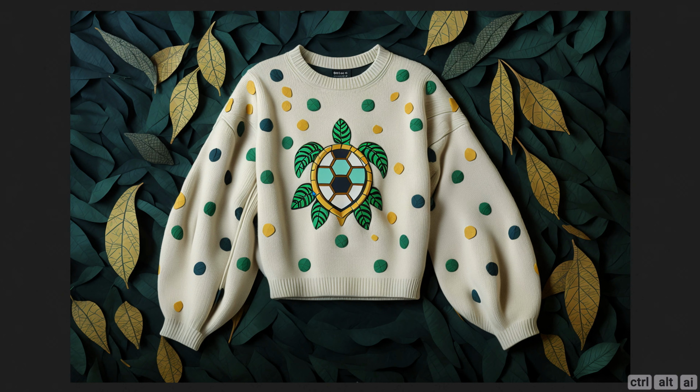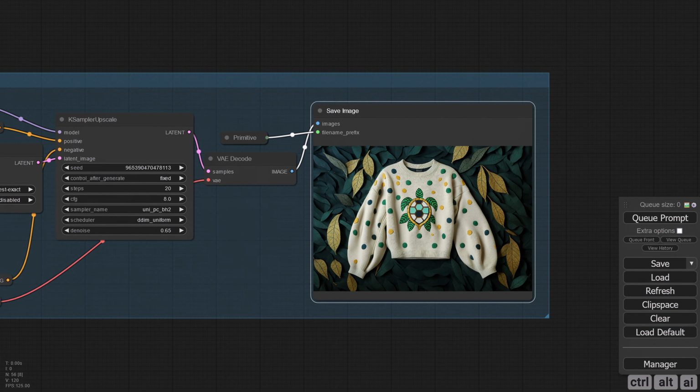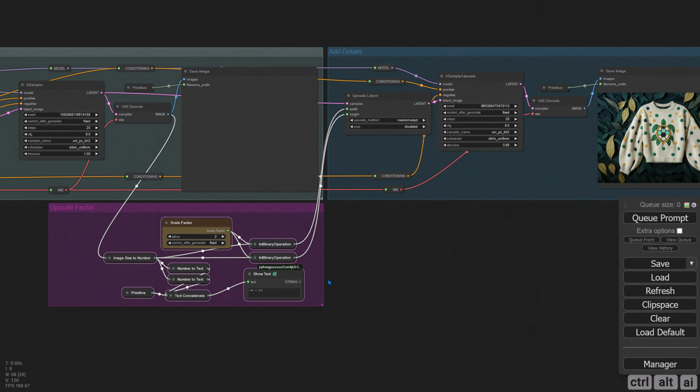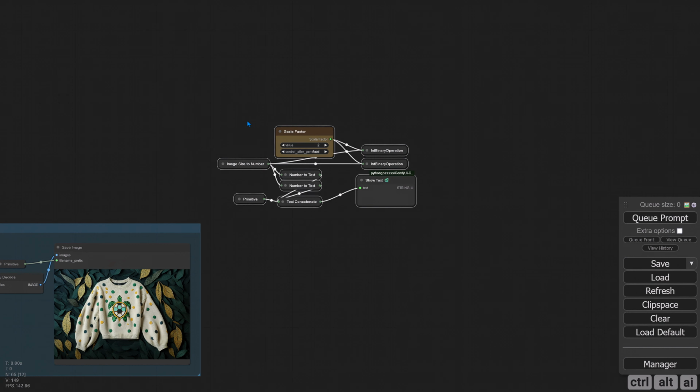Perfect. Now, to upscale again, but without adding any details. For the high-resolution upscale, I will duplicate all the math nodes.